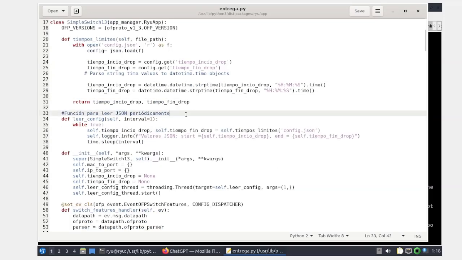Then we define another method, and in this method we get an interval in the arguments, and we create an infinite loop. We use the previous method to set two variables and update them every 1 second in this case.